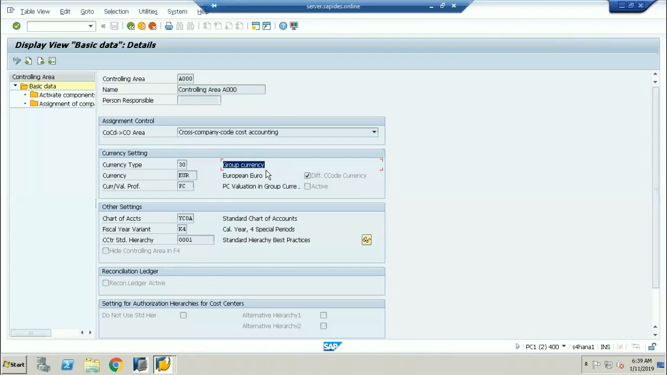Now, whichever company codes I have assigned to my controlling area, just now we have seen 5 company codes have been assigned to the same controlling area. All these company codes belong to the same company. I'm not selecting different company codes. So what I'm going to do here is select the currency type as 30.